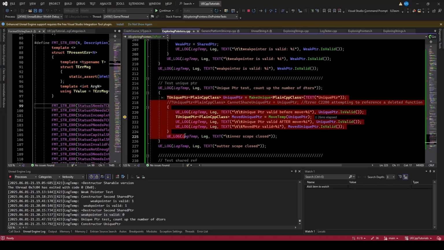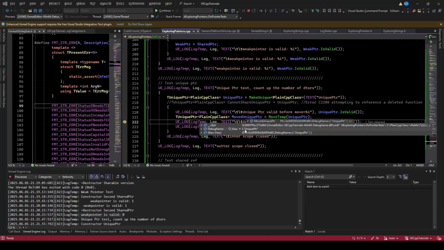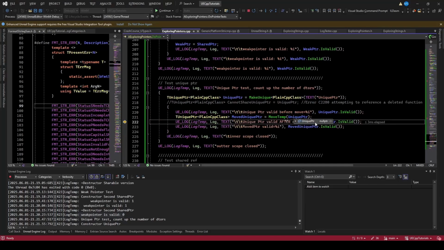So here, our unique pointer is scoped to this, but we're going to move it from here into this, just going to change its scope to be this scope. So now we've moved the weak pointer. We can see that it's there as the debug name. And if we look at the original one, it is now null pointer. So that is the effect of moving a unique pointer.